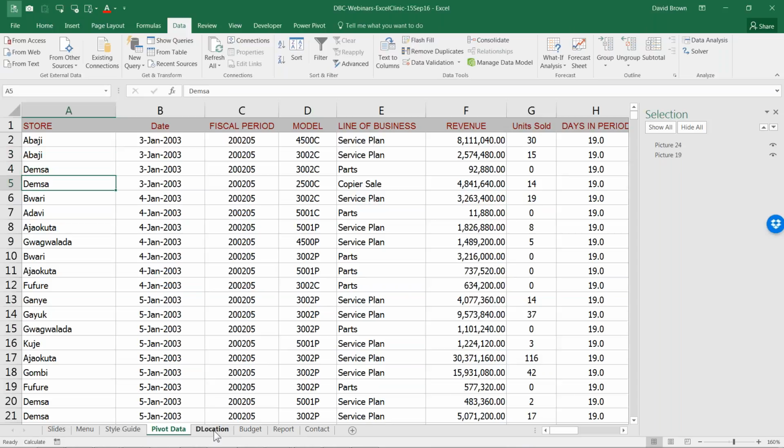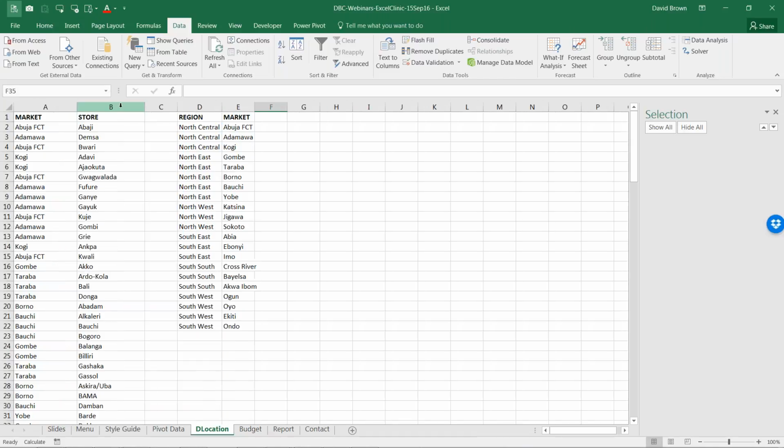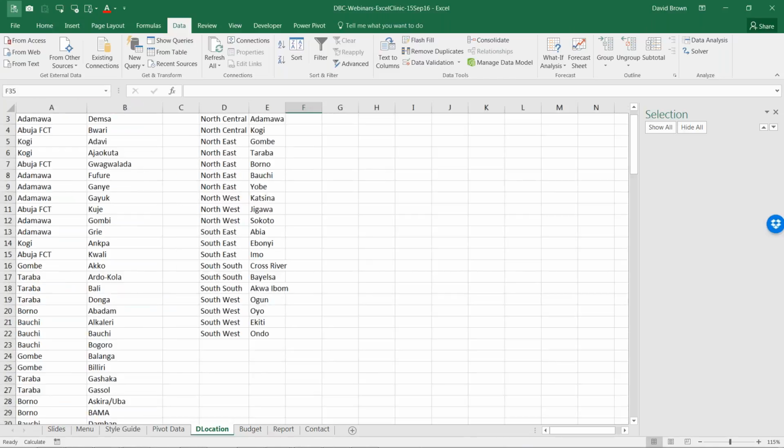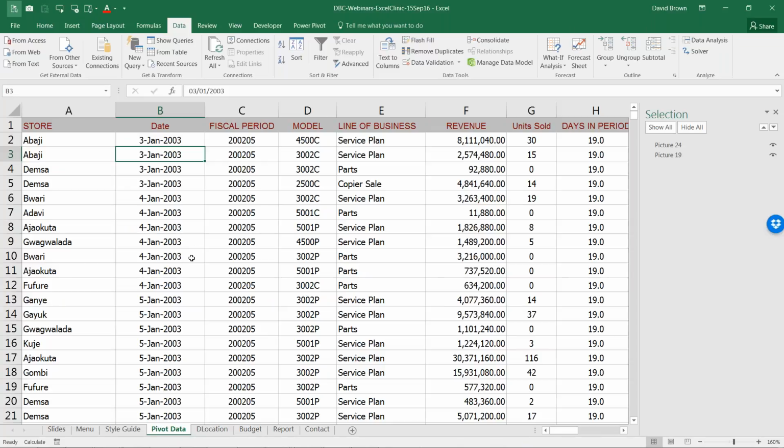Luckily, I think I have something called delocation here. If you look at this sheet, I have Abuja FCT and then Abaji. So Abaji store is in Abuja FCT. Buhari is in Abuja. Adavi is in Kogi. Ajakuta, can you imagine, is in Kogi? What was I thinking? Ajakuta is in Kogi. So we could use this to populate a table in here to create a report.